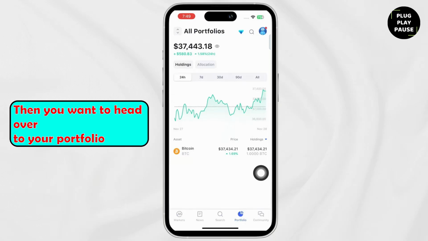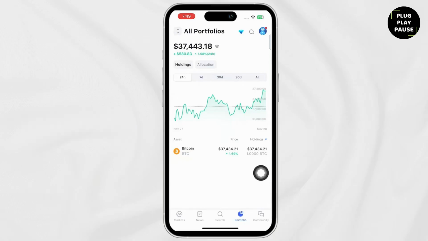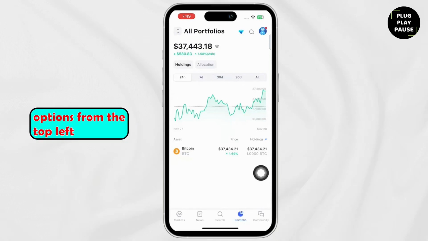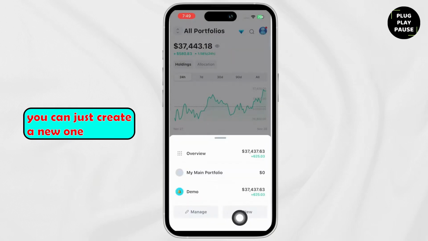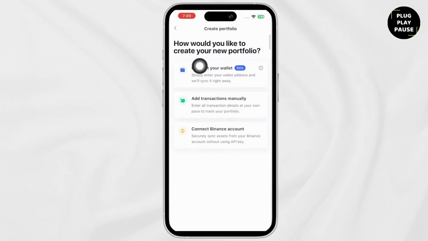Then you want to head over to your portfolio section and create a new portfolio for your withdrawal. Click on any one of the options from the top left, tap on all portfolio, and then you can just create a new one. Tap on the new button right beside manage.